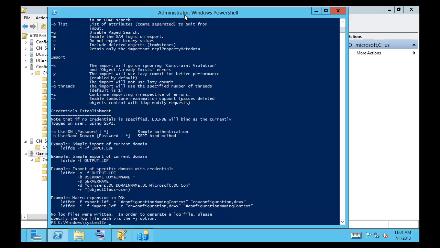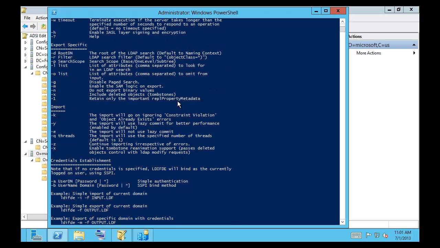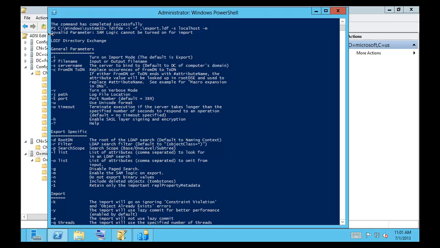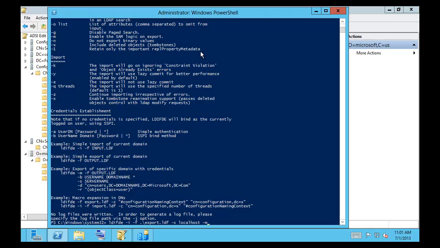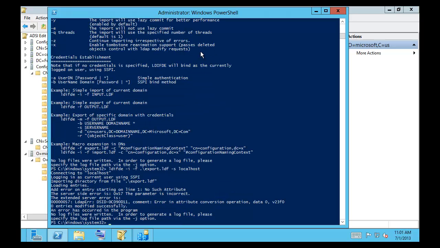So let's see. Okay, it didn't like that. Let's see, what did it not like about that? Invalid parameter: SAM logic can be turned on for import. Oh, it may not like the -M actually, so let me get rid of that. Okay, so what did it say? It says connecting as localhost, importing file, loading entries, an error on entry, starting on line, no such attribute. The server side error is x57.